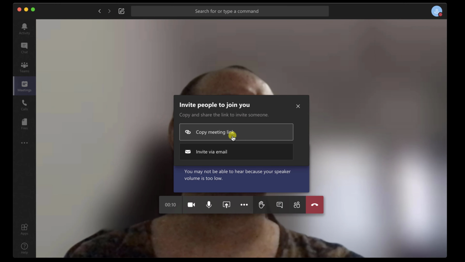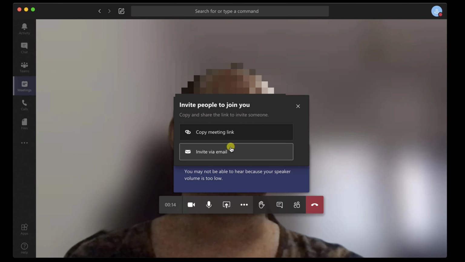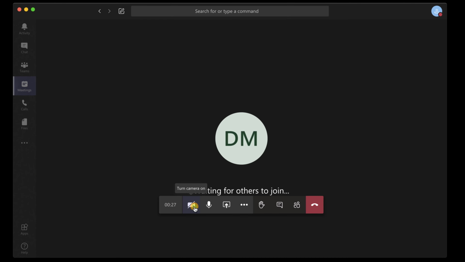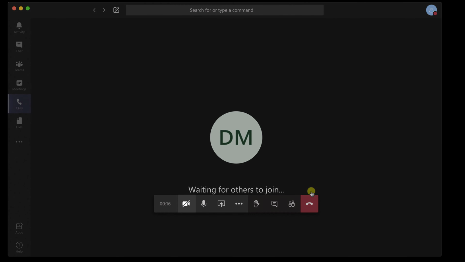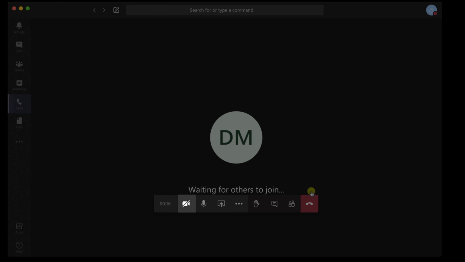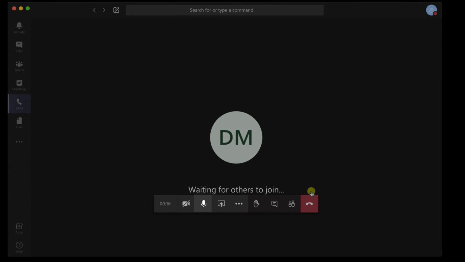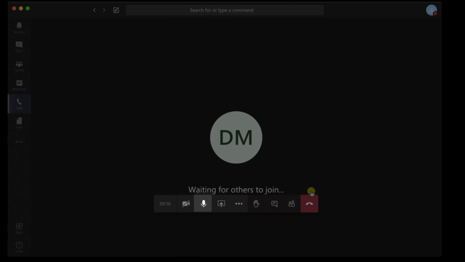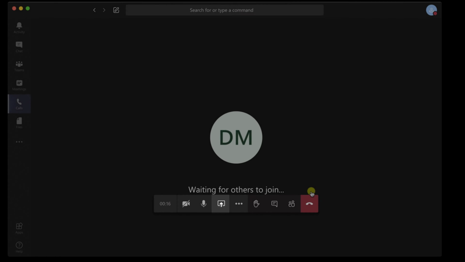When you create a new meeting, you will get this notice. You can copy the meeting link and send it to someone you want, or invite people via email. On the call, you will have a button to start and stop the video. You can put audio on mute here. On the call, you can share the screen with this button.